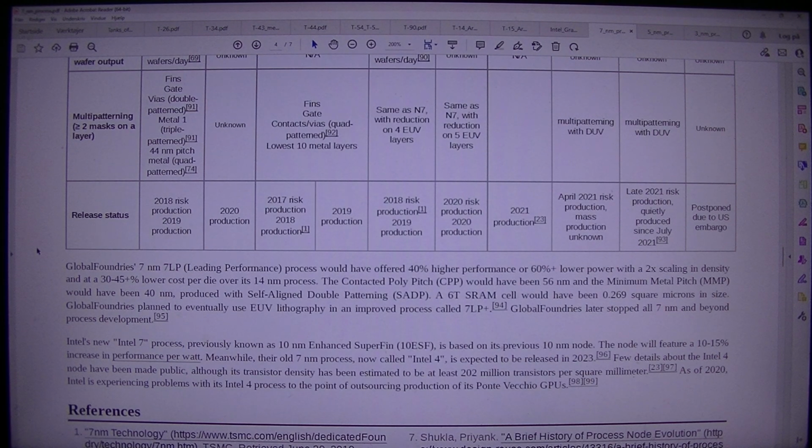GlobalFoundries 7nm 7LP, leading performance. The process would have offered 40% higher performance or 60% lower power with a 2x scaling in density and 30-45% lower cost per die over its 14nm process. The contacted poly pitch, CPP, would have been 56 nm and the minimum metal pitch, MMP, would have been 40 nm, produced with self-aligned double patterning, SADP.